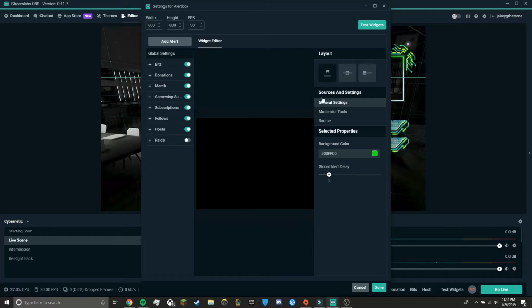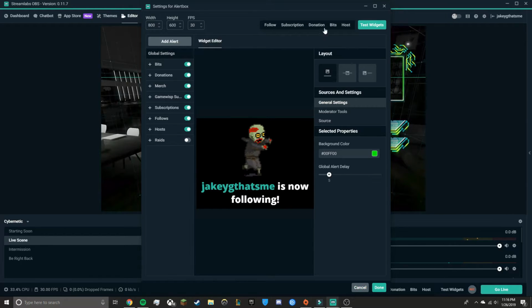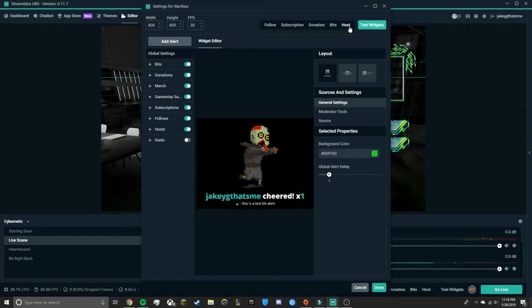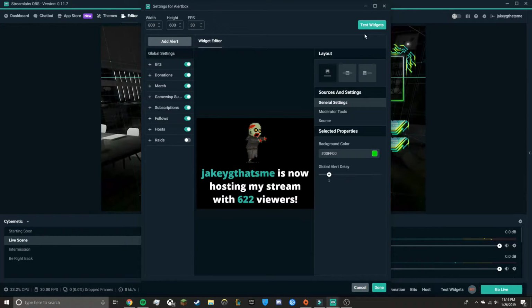Add new source. So yeah, this is where you edit the widget. Like if you want a picture, add a picture or something like that. If you want to test it, you just do this test widget. So you got a follow. Testing. There, you donated. That's just a test. You got a follow. There you go. Donate bits. You got a bit donation. There's the bits, and if you're getting hosted, boom.